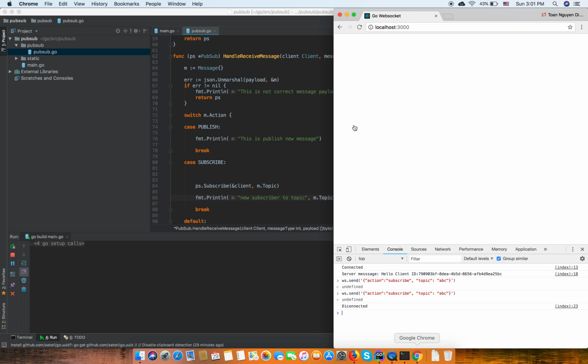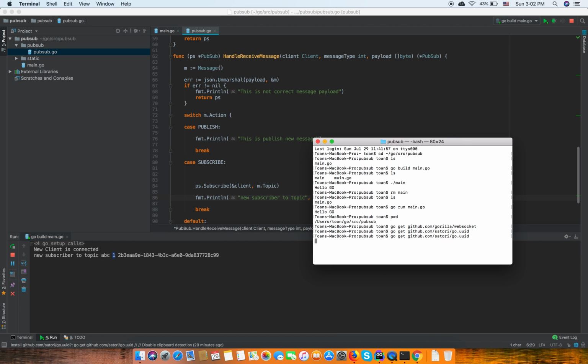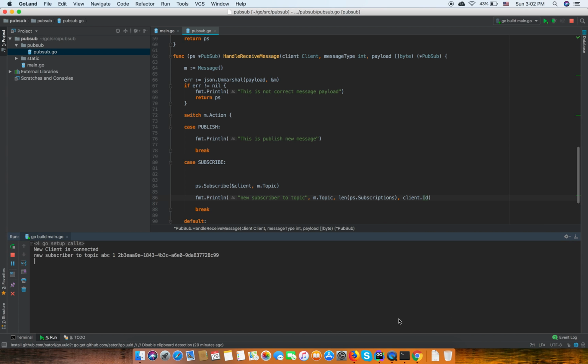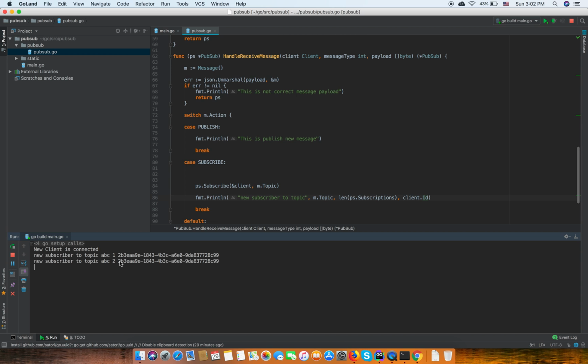Again, now I'm going to refresh this. We should see a new client to the topic ABC. The number of this is the count of subscriptions. Now again, it should be again. You see the same client ID, and the same topic 2 times. So this is a problem.